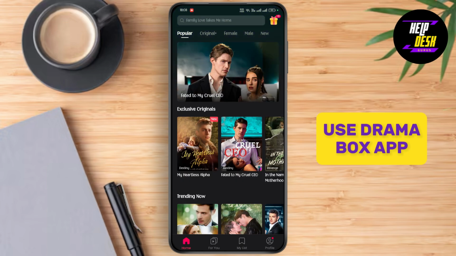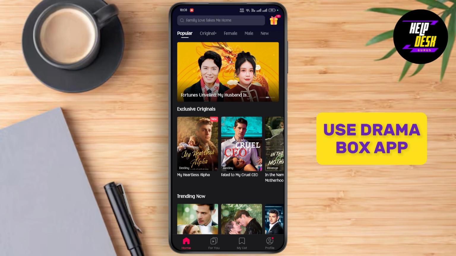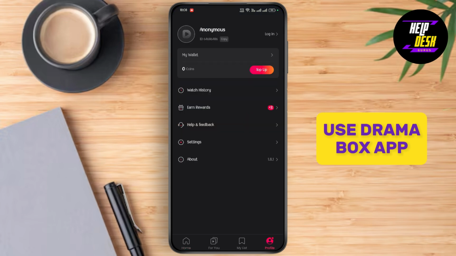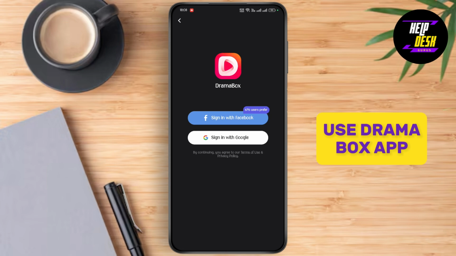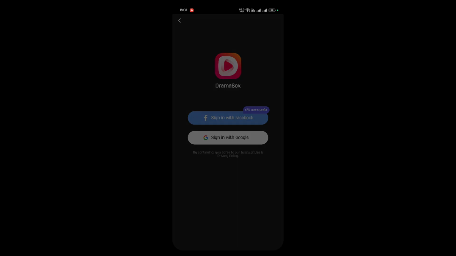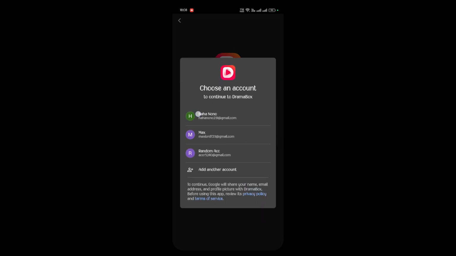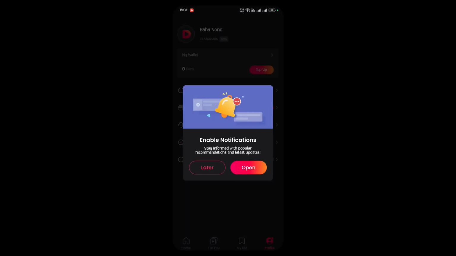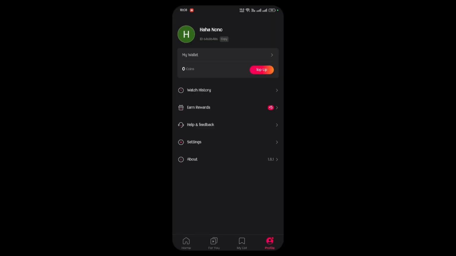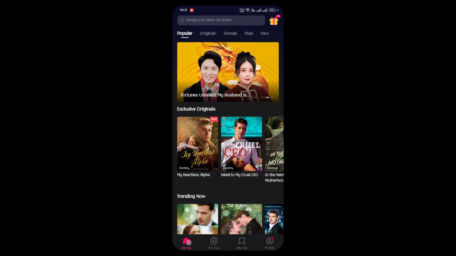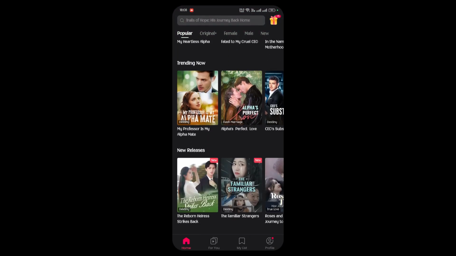Now to log into your account or sign up, tap on the profile at the bottom right corner. Now tap on login. You can either sign in from your Facebook account or you can sign in with Google. Now select your Google account. Now go to home. Now you can explore the app.